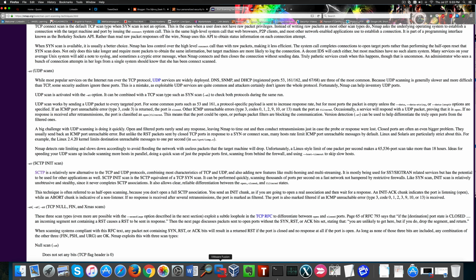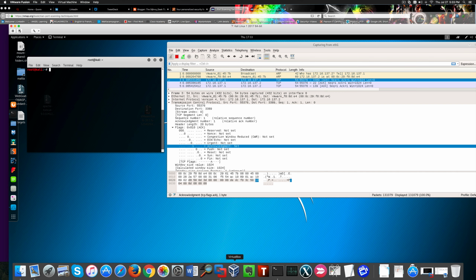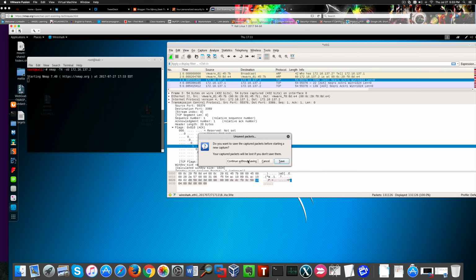Now, UDP scans are extremely slow because UDP is a connectionless protocol, as many of you might know. So let's see how to perform a UDP scan and what it looks like in Wireshark. I'm gonna add a timing template too to make this faster, and I'm going to stop the capture and restart it.